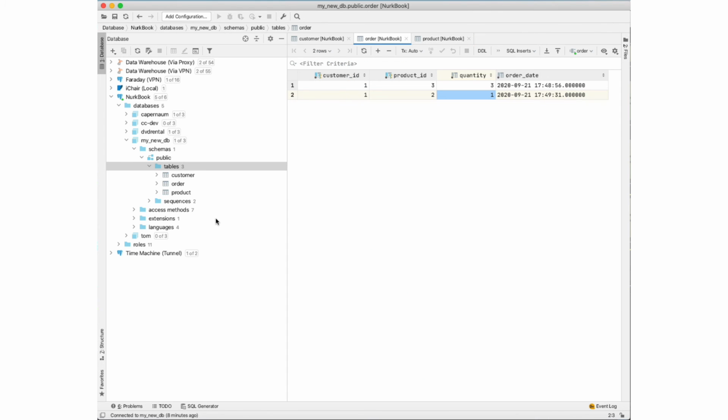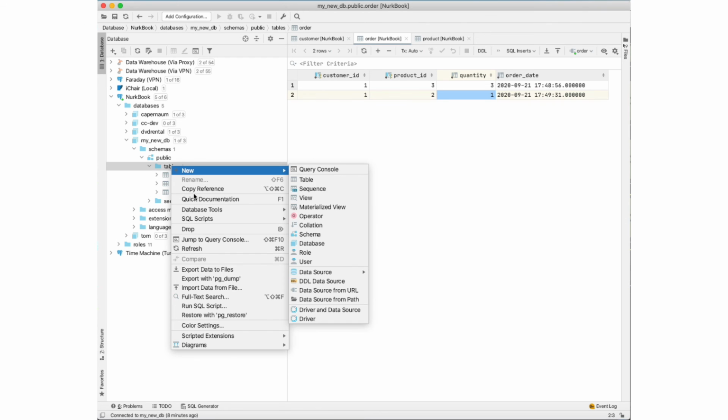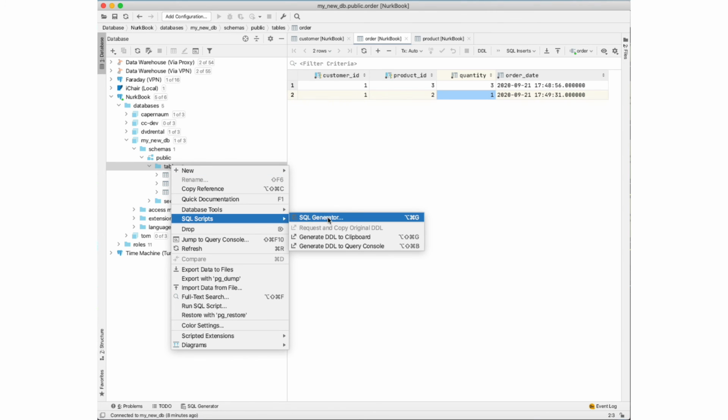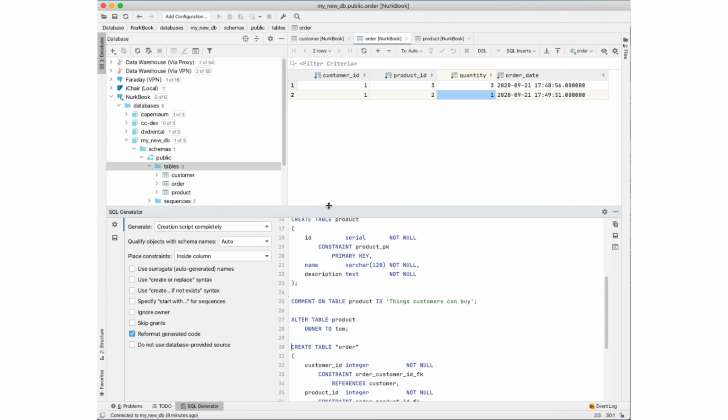A little more flexible one, again, if we right click on the table item in the hierarchy and go to that SQL scripts entry again and choose SQL Generator. This is a little bit more elaborate feature that's available inside of DataGrip that gives you a bunch of choices over here as to how you want to generate that output.